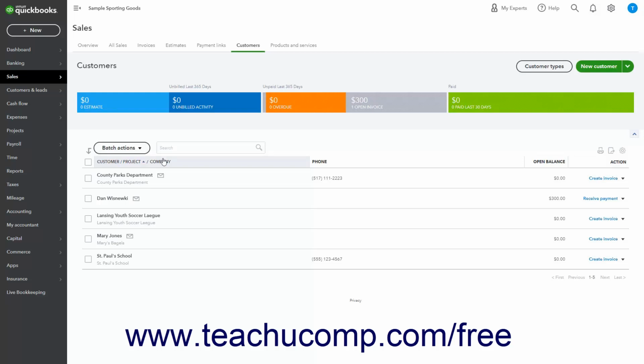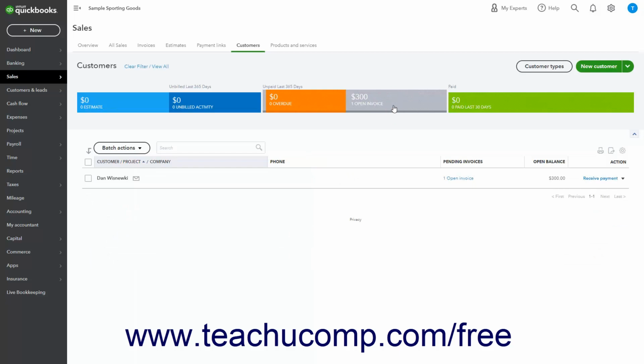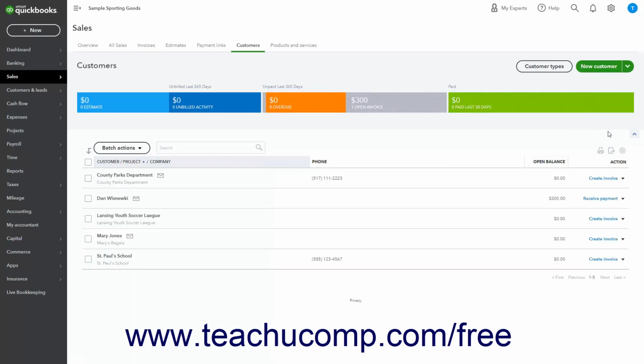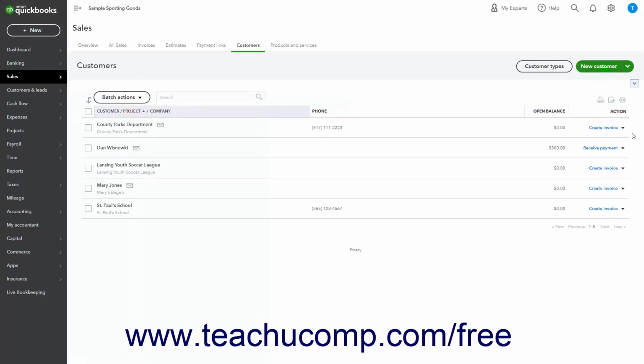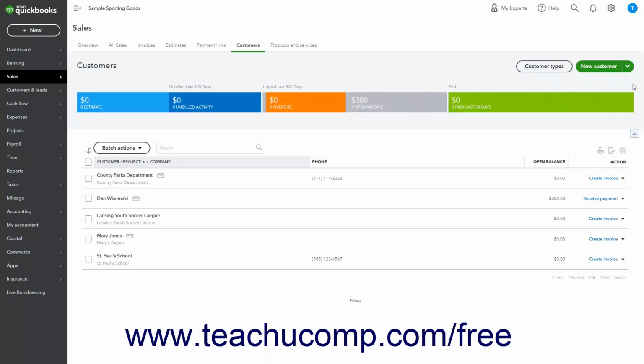The Money bar at the top of the page shows the unbilled last 365 days, unpaid last 365 days, and paid activity and amounts. Clicking any section of the Money bar filters the list below to show those customers. To remove the filter, click the Clear Filter/View All link above the Money bar. To collapse the Money bar, click the small upward-facing arrow in its lower right corner. When collapsed, a small downward-facing arrow you can click to expand the Money bar then appears in its place.